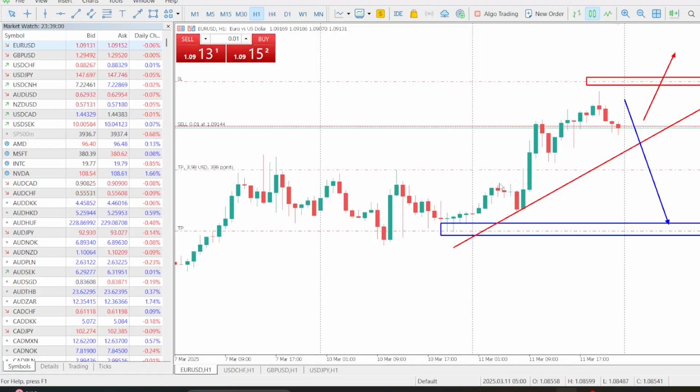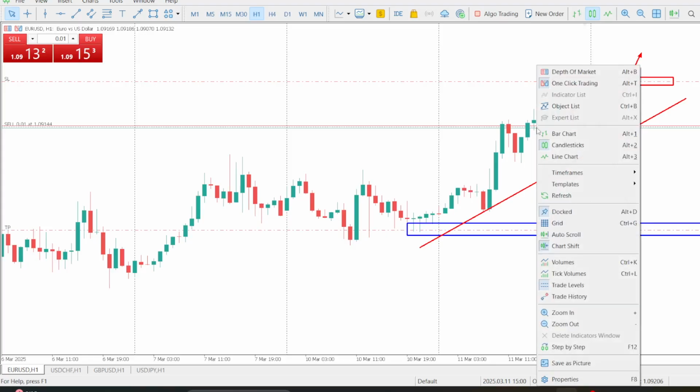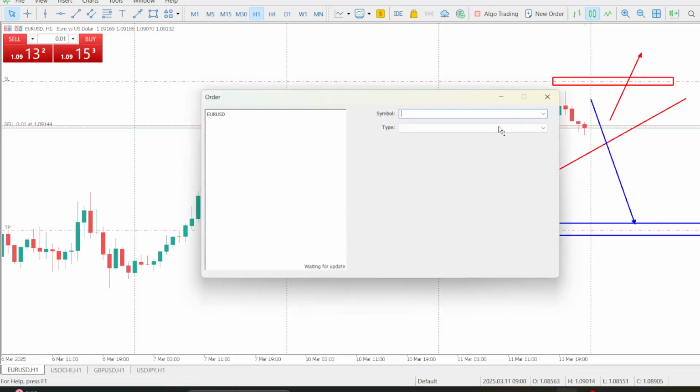You can just drag and drop to determine where your take profit will be. This is a very easy way to do that. But if you are in a trade already and you want to set the stop loss and take profit levels, maybe you don't want to use the drag and drop method, or for some reason it's not working, you can just right click on your order, or double click on your order.